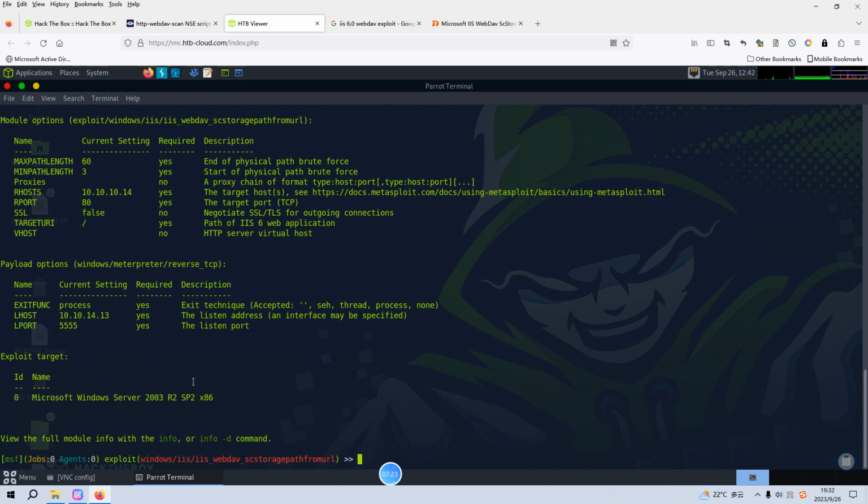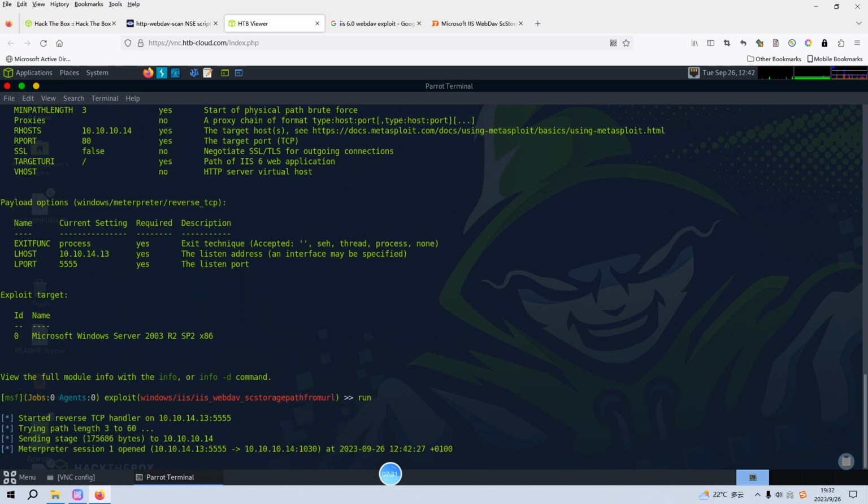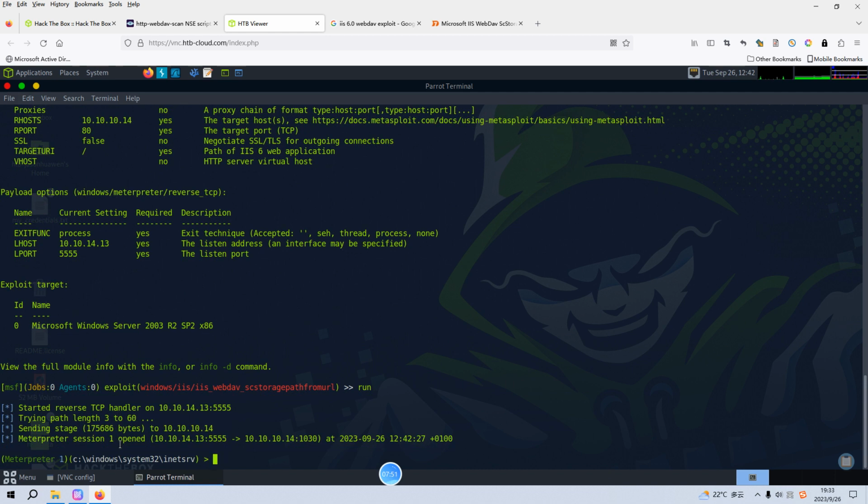Let's hit enter, and we can show options to make sure we have already configured all required fields. So I think that's it. We can run this module to see whether we can get the Metasploit. It looks like it's working. Metasploit session 1 opened. And we'll wait for the... Yeah, we can input command.